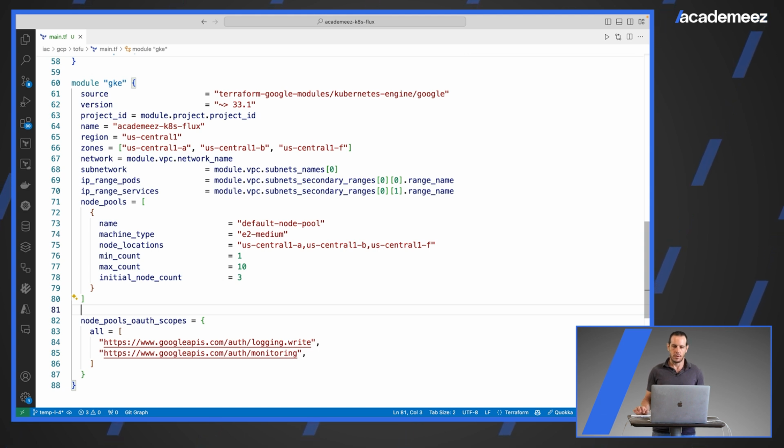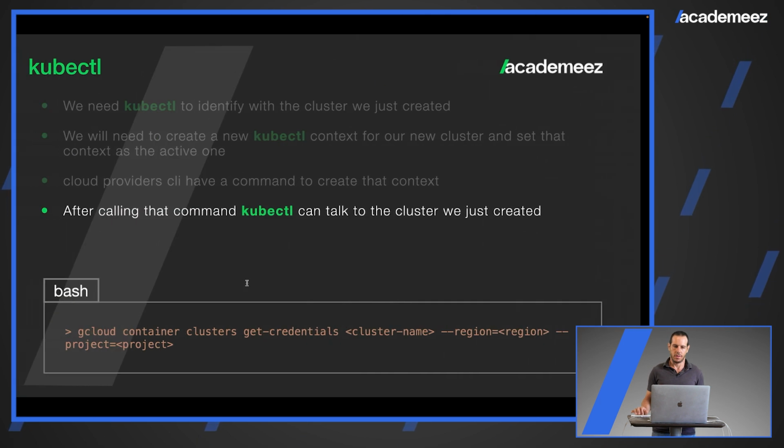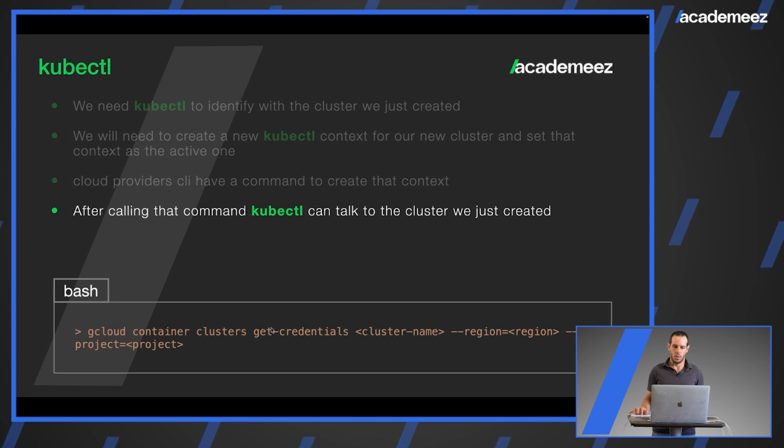So now what I want to do is authenticate my kubectl with my newly created cluster. And the way I do it is by updating a file called kubeconfig. But usually you do not need to update that file manually, because the Cloud CLI provides you with a command to authenticate with the cluster, and then it will update the kubeconfig file. GCP has a CLI called gcloud. AWS has a different command, and Azure has a different command. But in here, it's gcloud container clusters get-credentials.